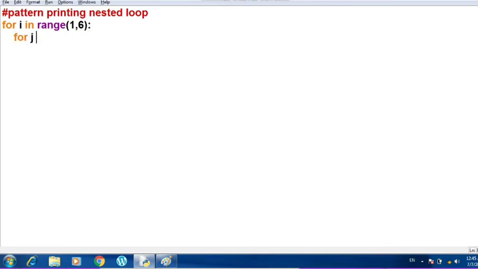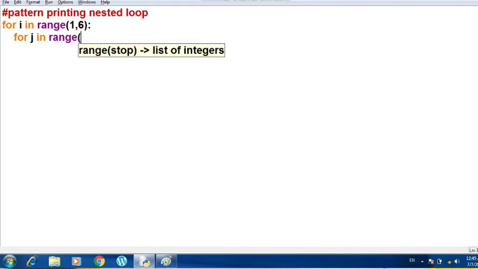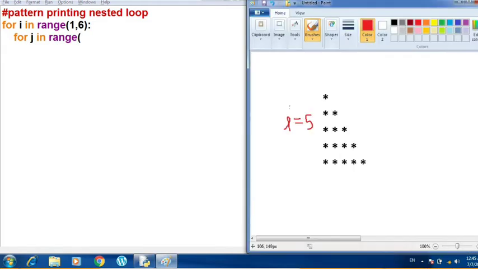You can take any variable name, whatever you like, but I prefer to take i and j because I have the practice of that. j in range, and now what do I have to write? You can see here that the column printing is increasing in each row. When the value of i is 1, that is, when we are on the first row, the value of j is 1 and the star is printed 1 time.